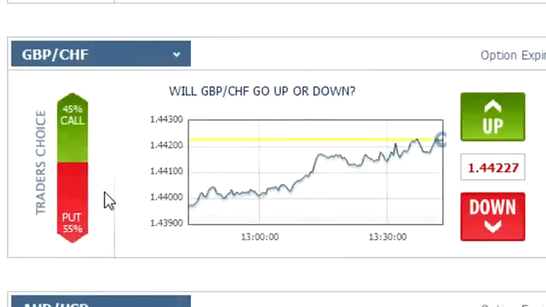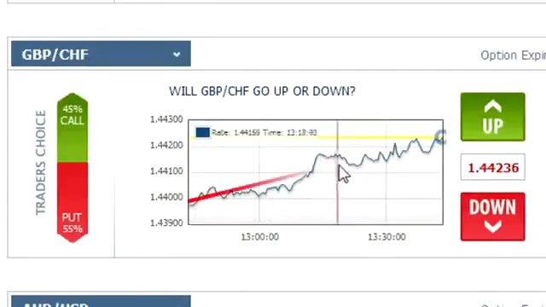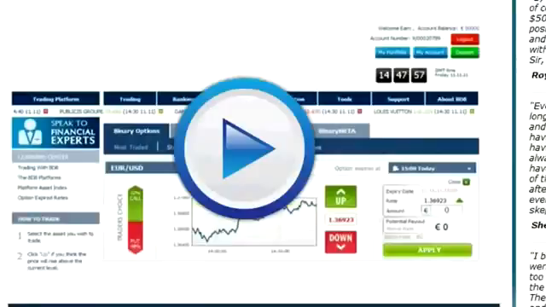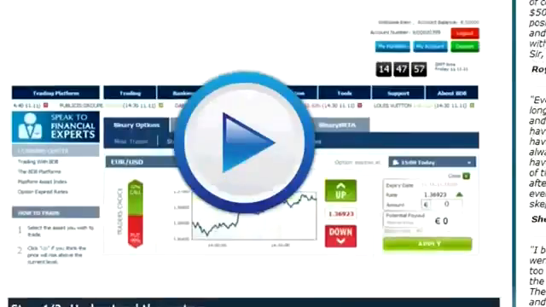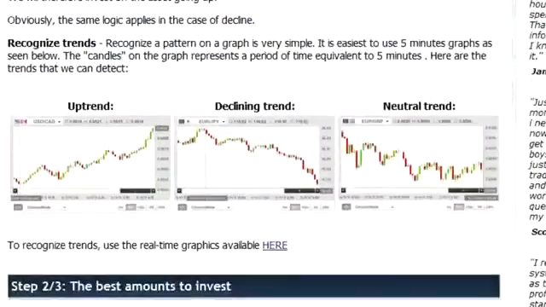We're going to use a very simple method that is used by professional traders called graphic trends analysis. As there is a higher probability for a financial asset to continue its current direction rather than to reverse it, we can analyze the graphs and recognize its trend. There are 3 main types of trends: an uptrend, a declining trend, and a neutral trend.